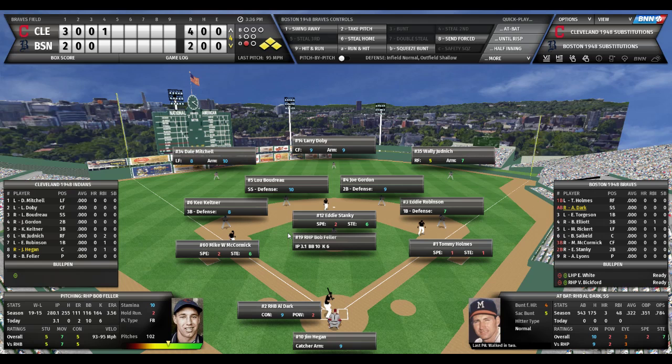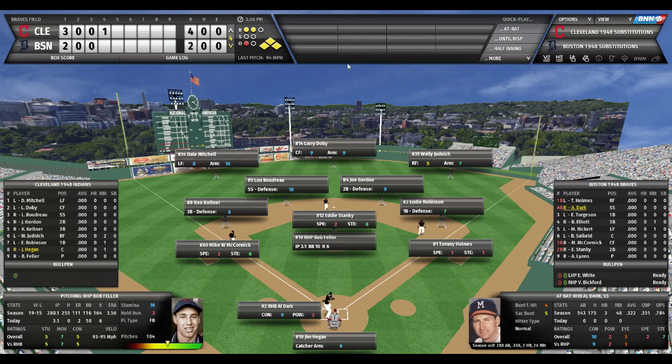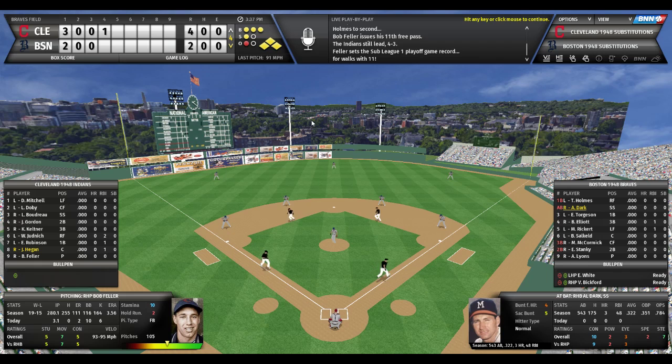Here comes Alvin Dark. Bases loaded, 1 out. No place to put Dark. He's going to take. Ball 52,000. He's going to take again. 53,000. Take for a third time. 2-1 count. Dark will swing away. And Feller has walked in another run. That's 11 walks. 4-3. As you can even see the exclamation mark up there.